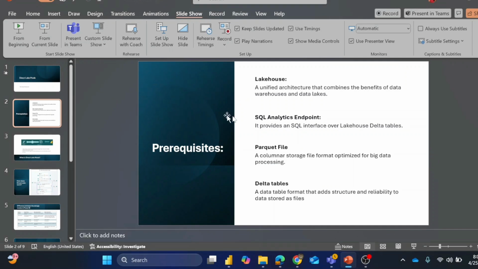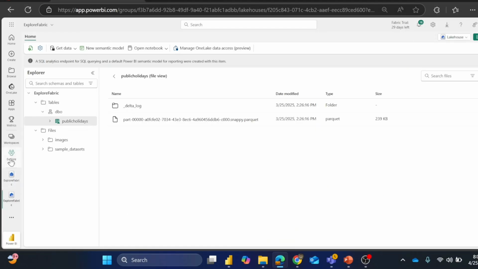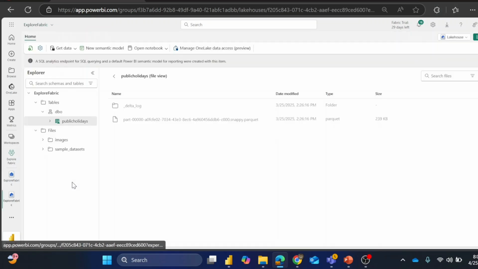A lakehouse is a hybrid of a data lake and a data warehouse. So in this Fabric capacity workspace, I have created a lakehouse, and a lakehouse is where all your tables, Parquet files, all your metadata is going to get stored.